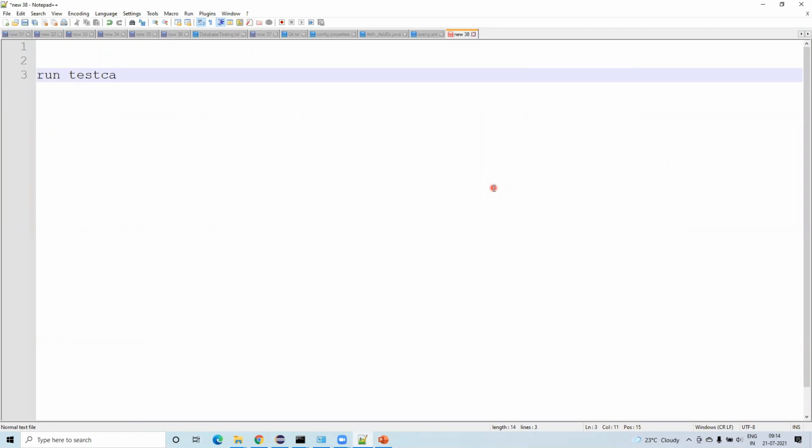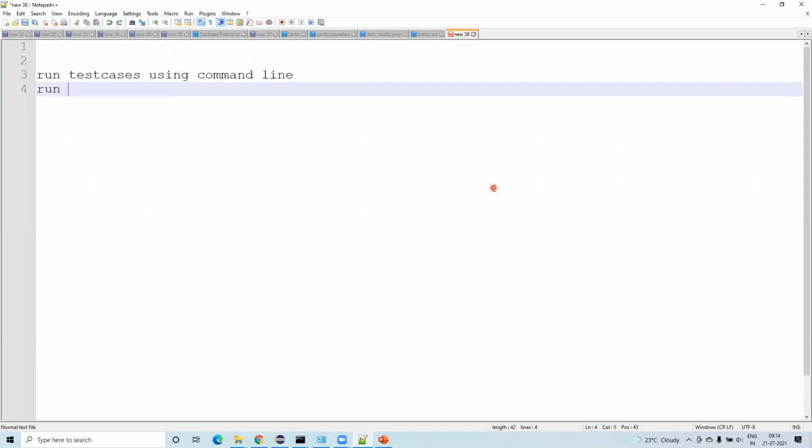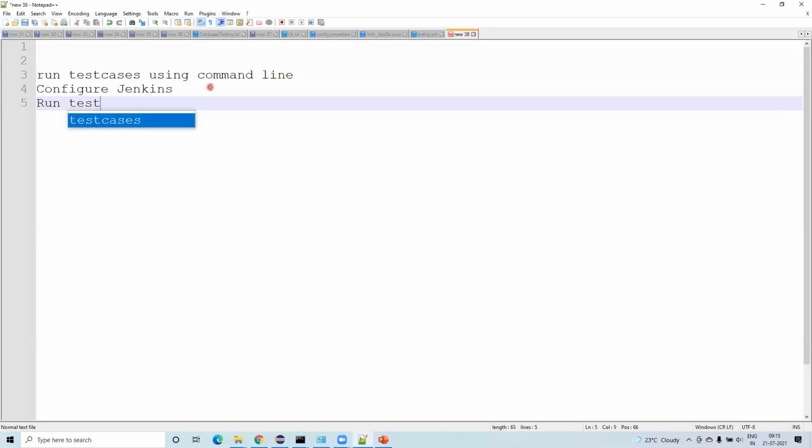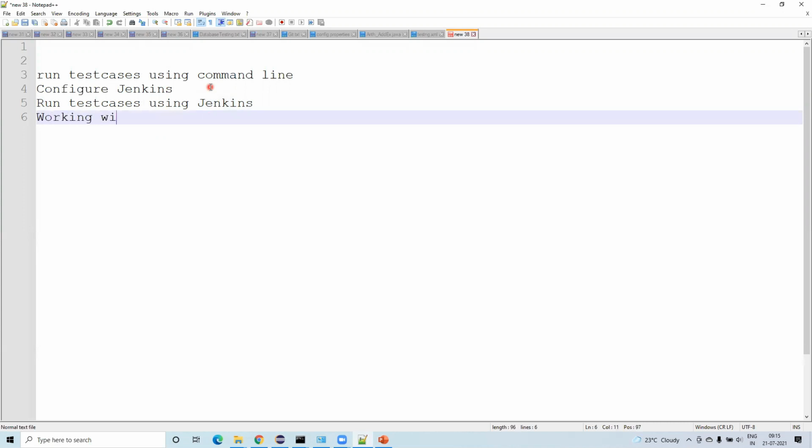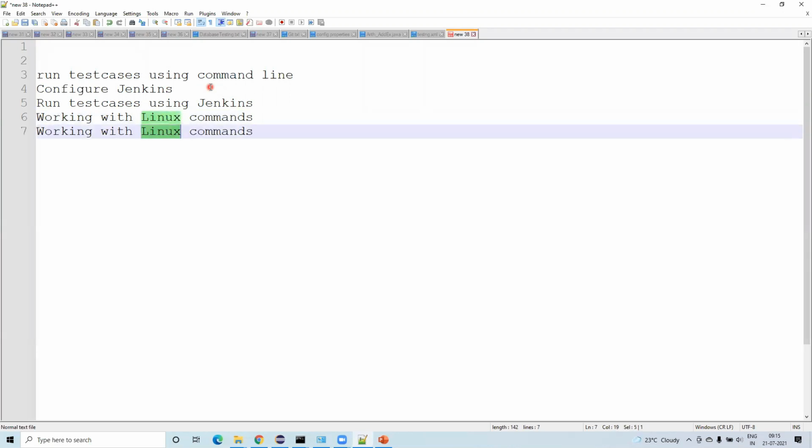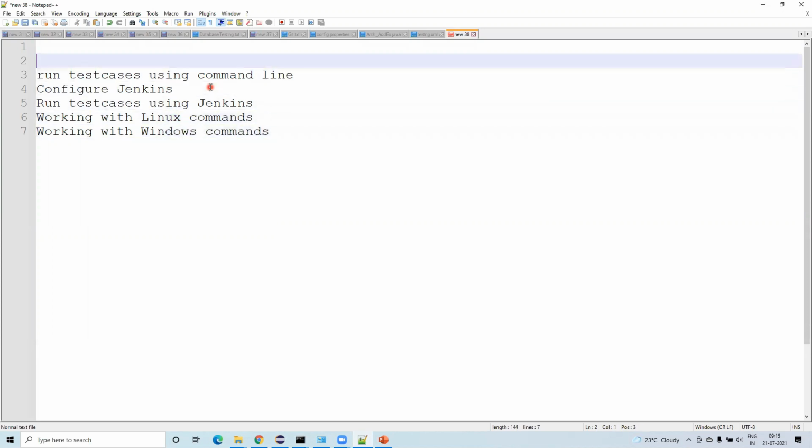Run test cases using the command line. And run test cases otherwise, configure Jenkins, and now run test cases using Jenkins. Okay, working with Linux commands and working with Windows commands. So we will learn all these things, five topics in total.